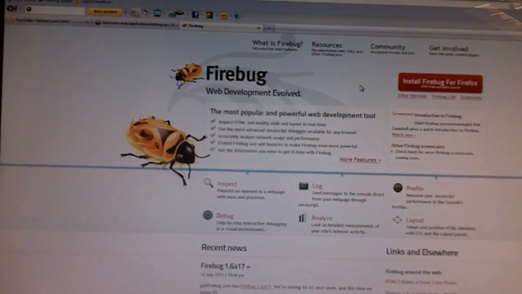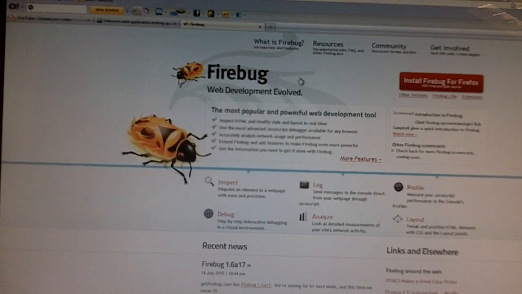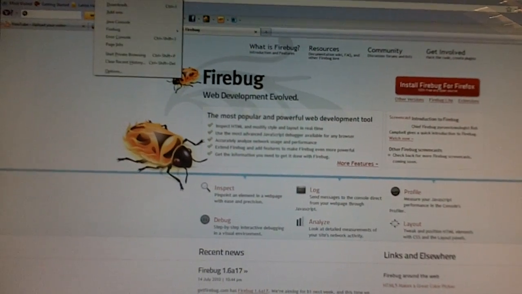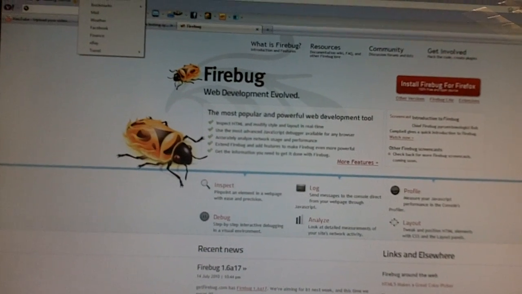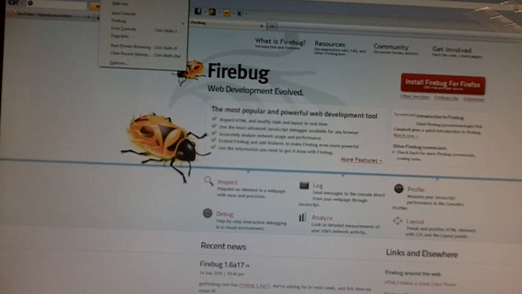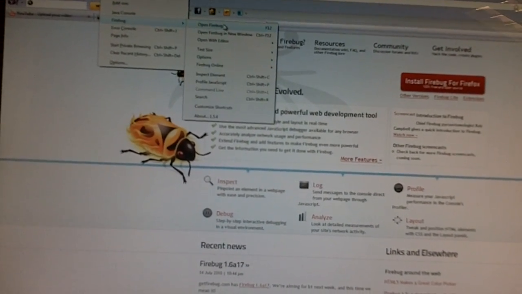This video will just show you how to get it installed. Later on, we'll start working with how to actually use it. So, Firebug is now installed here. And it opens up in the bottom part of the screen.